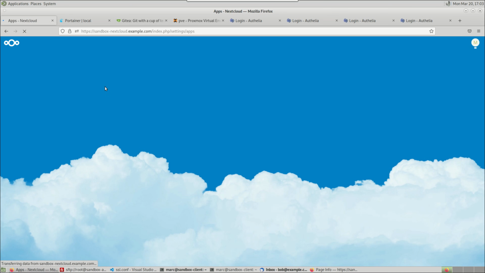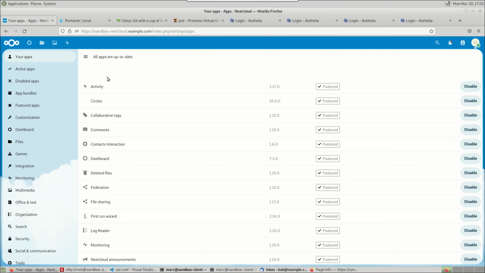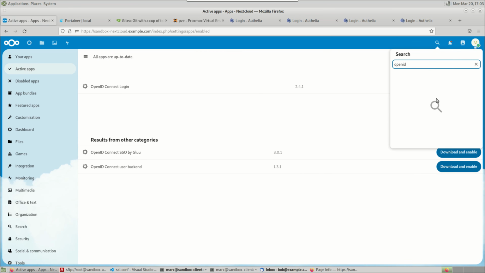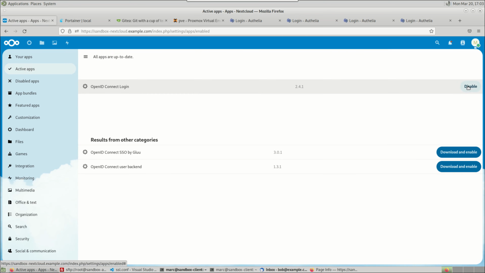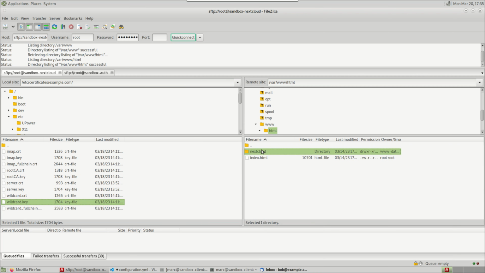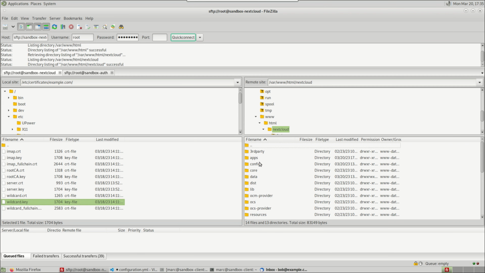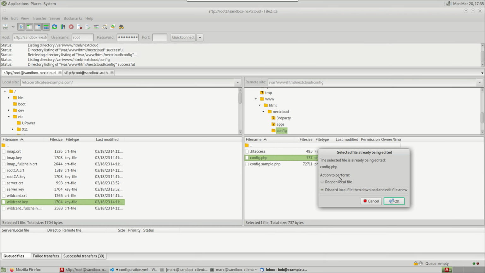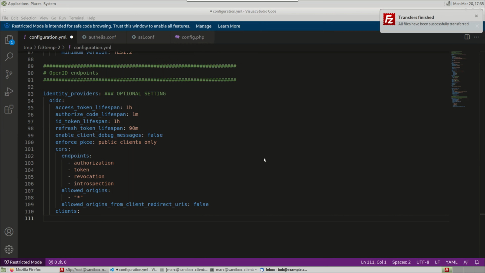For Nextcloud, we first need to install the OpenID Connect login app. Let's do that here in the Nextcloud GUI under the active apps. The configuration for the OIDC provider is done in the config.php file, which by default is located in the nextcloud/config subfolder of the Nextcloud installation subdirectory.